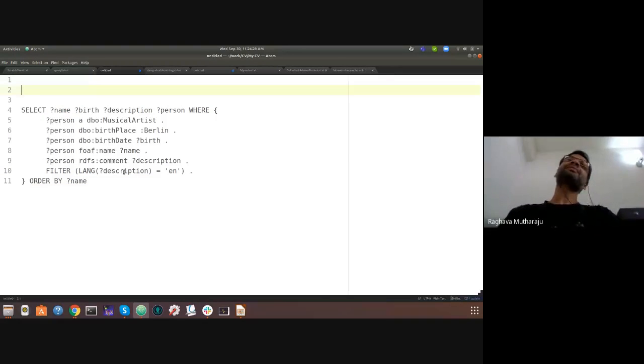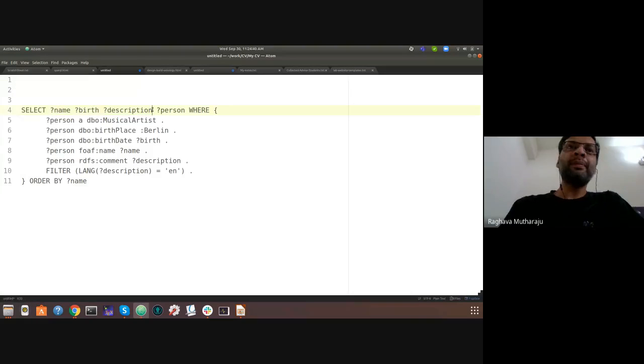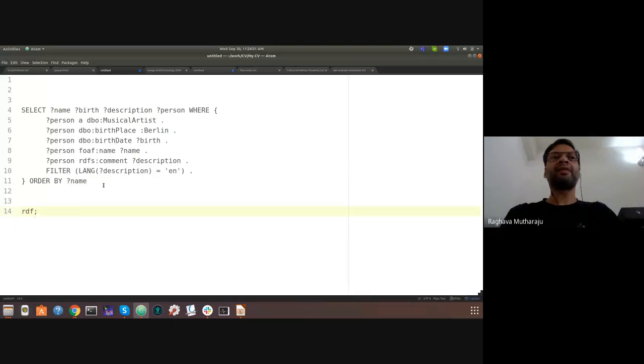Okay. So you are interested in those people who are musicians and who are born in Berlin. So basically Berlin musicians, right? You have your name. The name of the person is important, but this person should be a musical artist. So A is a shortcut for RDF type. RDF type indicates the type of this particular resource.